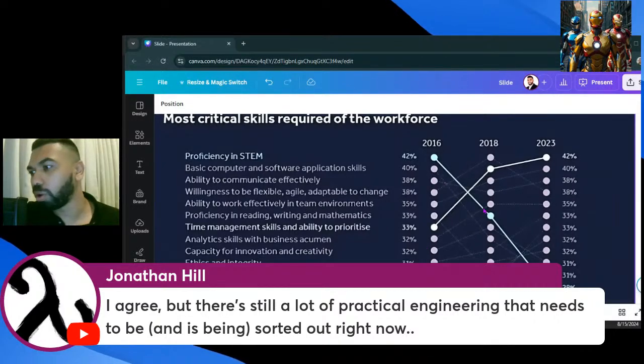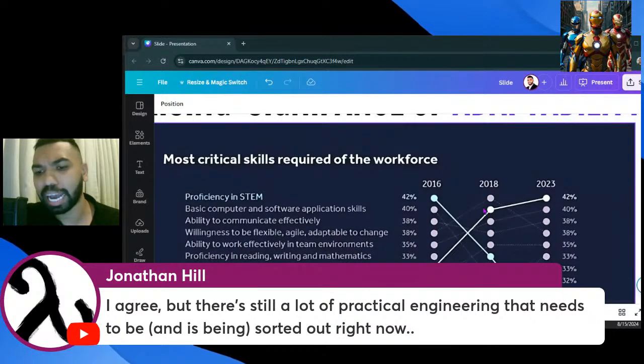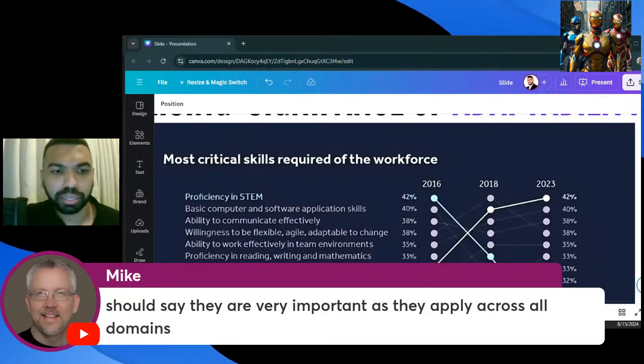Now, I don't want you guys to have that misdirection because when you say chatbots, there's always that negative connotation. But when you're talking about adaptable agents that can learn by themselves, it requires more technical knowledge. I should say they're very important as they apply across all domains. Yeah, absolutely. That's a great comment, Mike.